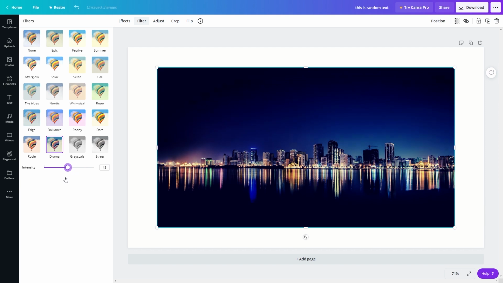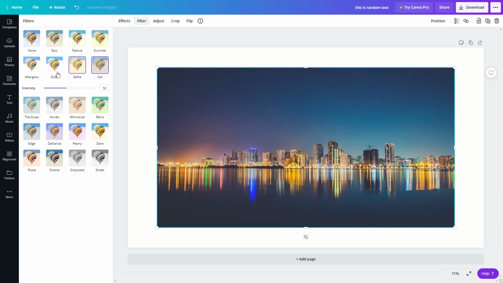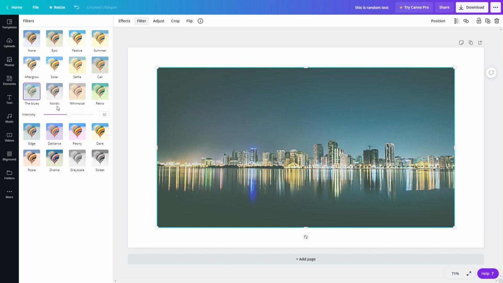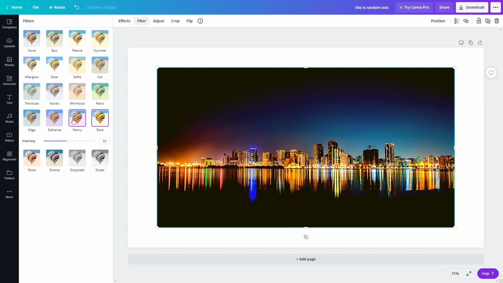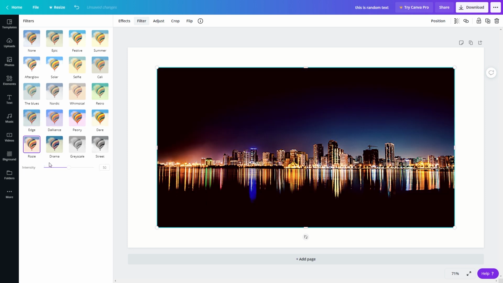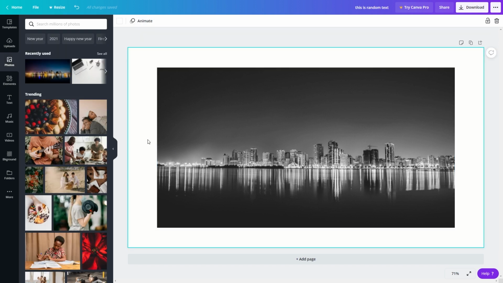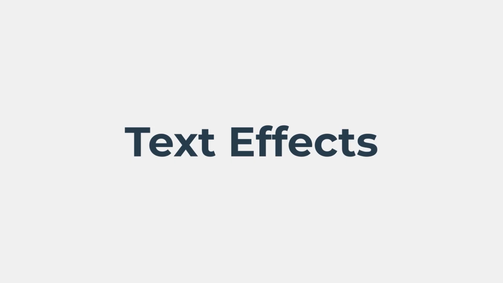There we go. So you can have a look at these filters in your own time and find the one that you like the most. They're all quite cool. It just depends on your style really and what you are designing. I must say that grayscale looks really, really cool with this particular image. So there we go. That's how you can use image filters and effects in Canva.